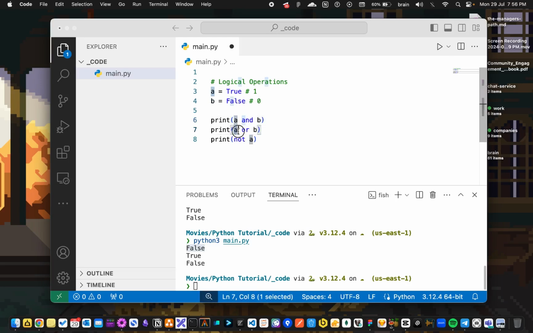We look at the second example. You have 1, and this time around it's or, right? So you have 1 or 0, and of course you expect to have 1. Not A, when A is equivalent to 1, so not A gives you 0, which is false, and that gives us the result here: false, true, and false.